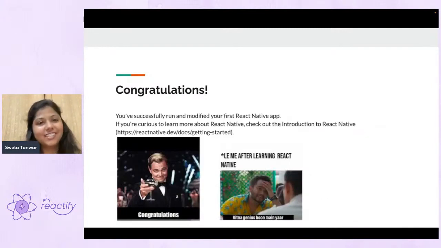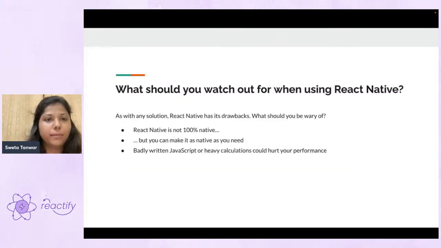So, congratulations, you have successfully run and modified your first React Native application. If you're curious to learn more about React Native, I'll actually suggest you go through the documentation of React Native. It's actually very, very good. And especially for setting up the environment or anything, it's actually amazing. You need to go through it.